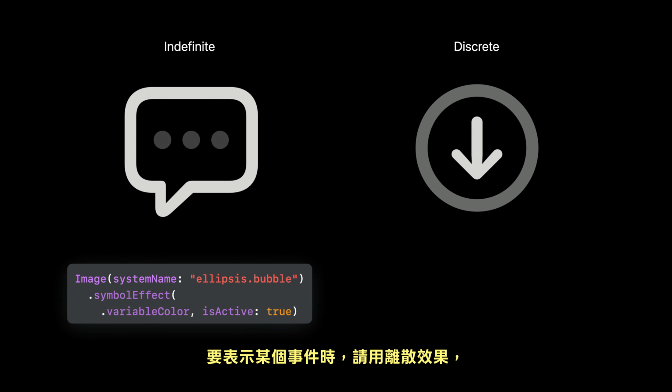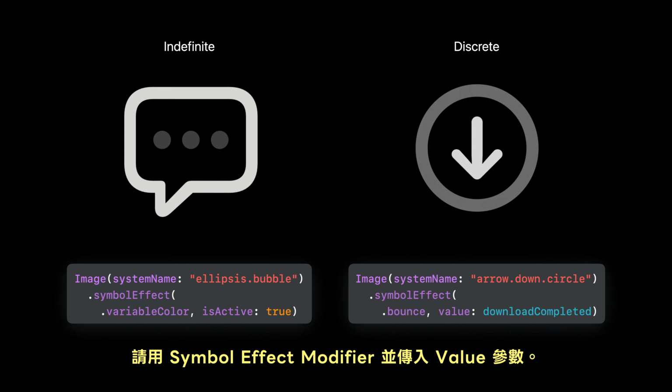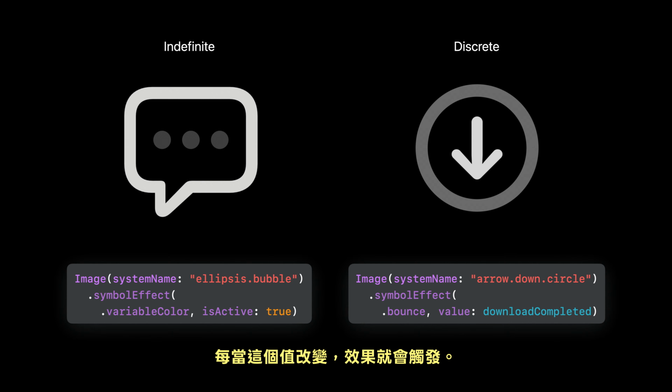Use a discrete effect for indicating an event, like a download completing. These effects are triggered when the event occurs. Some examples are bounce, pulse, and wiggle. To add one of these effects to an SF Symbol, use the symbol effect modifier with the value parameter. Whenever this argument value changes, the effect will run.